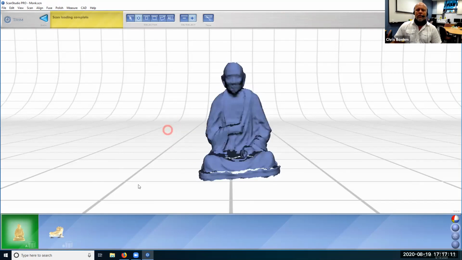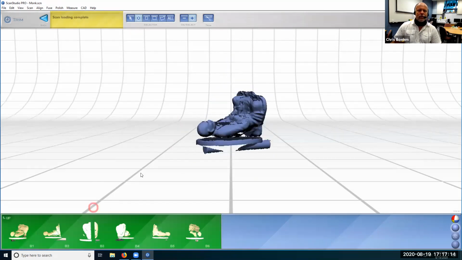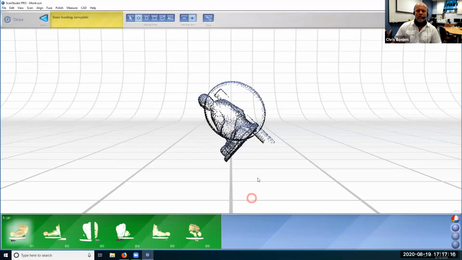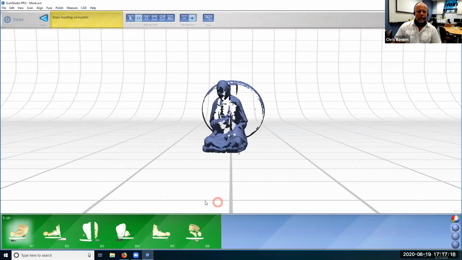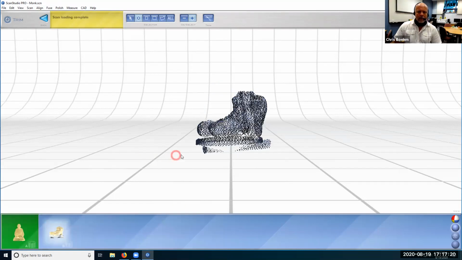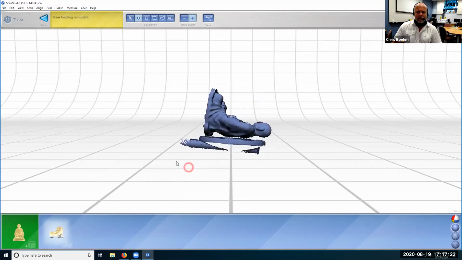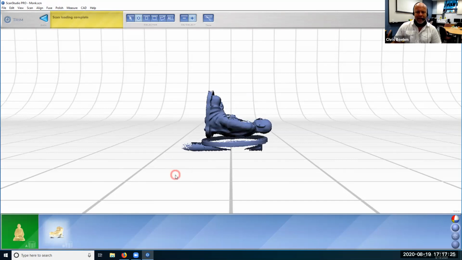So here is our vertical, and let's jump into our horizontal. So here he is sitting flat against the base. And so again, we need to remove all this information down here.